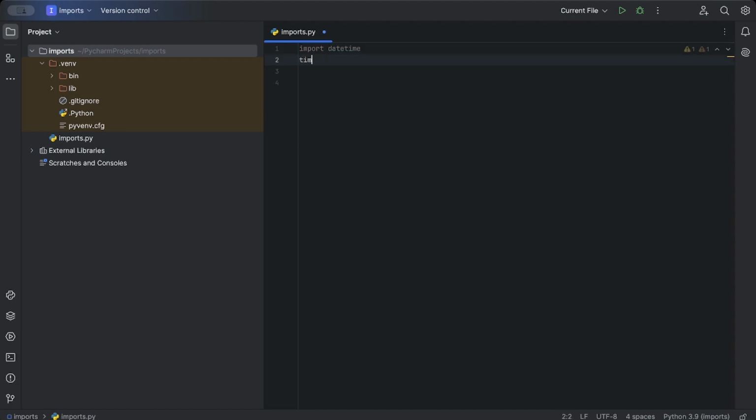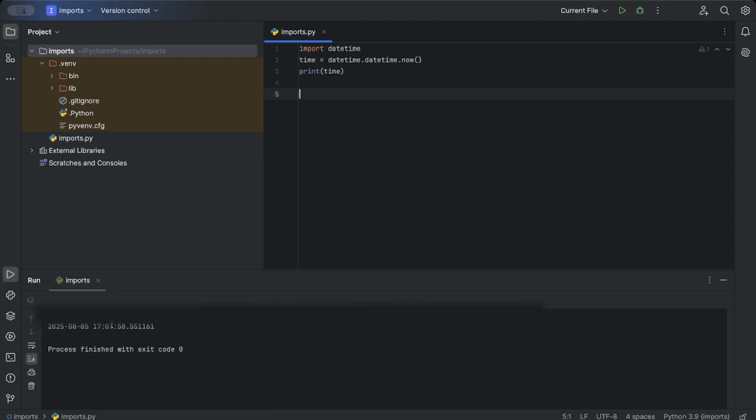And now we're going to create a variable. I'm going to call mine time, and then it's going to equal datetime dot now, and then parentheses. And then we can just print time. And now when we run everything, we get the current date and the current time. Now everything is actually in military time or just a 24-hour clock.